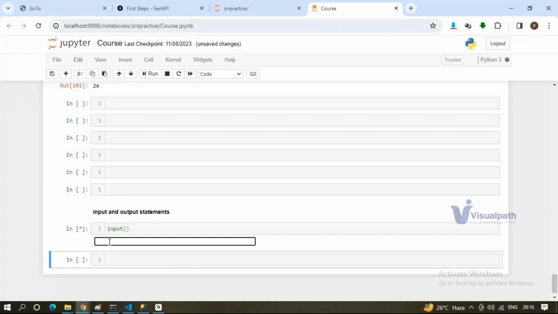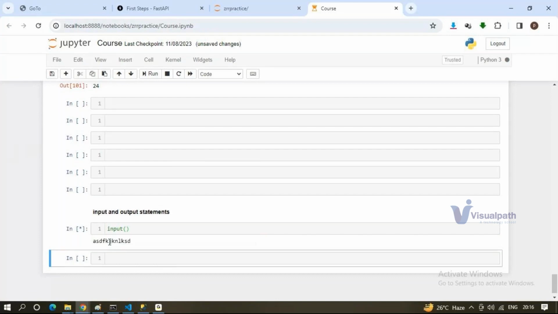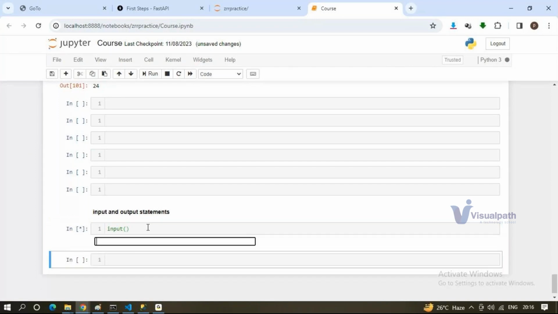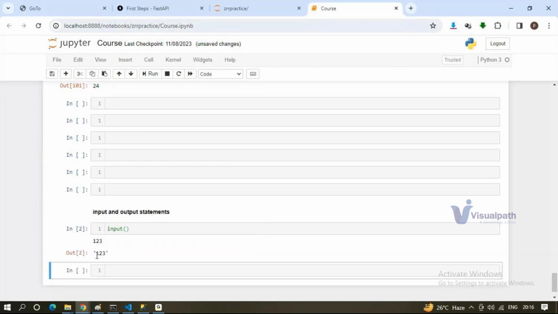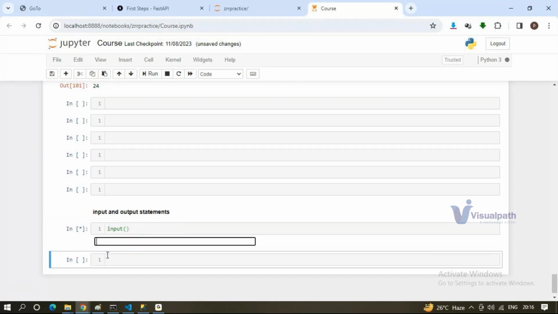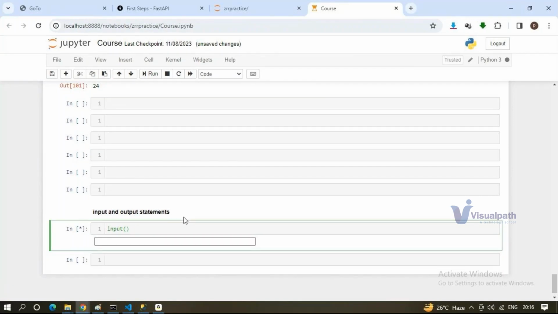If I enter something, any name, it is giving a string, right? If I enter the numbers 1, 2, 3, again it is giving a string. So if you give any input to this function, it always returns the string data type. I have to mention what I have to enter. If I simply say input, no one can know what to give as input. So here I will mention: enter employee ID.